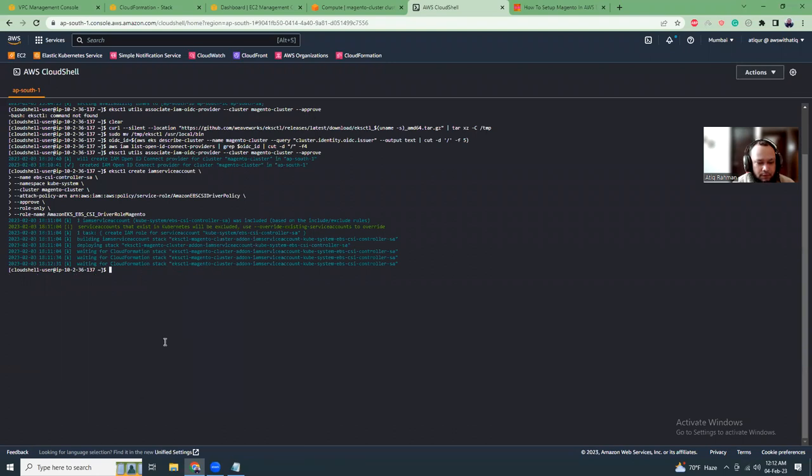So now I'm going to paste the next command, which will create the add-on. That is AWS EKS is a driver, cluster Magento cluster, and role is this role. So, add-on creation done.